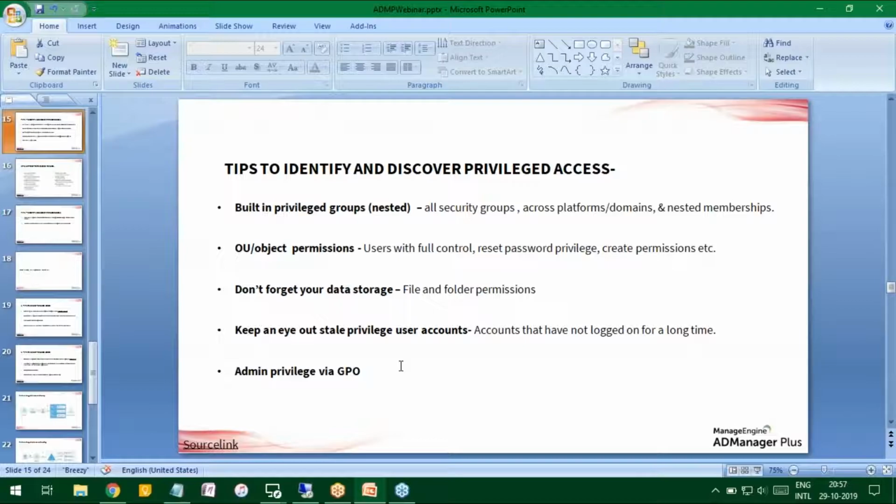And my third point would be to not forget your data storage. Your data, which is your files and folders, are your organization's gold, your organization's currency. So do not forget your file and folder permissions, especially the privileged permissions over your files and folders. And again, the only way to do this in Active Directory is to manually right-click a folder and check the security tab across every file server in your organization. But this is very cumbersome.